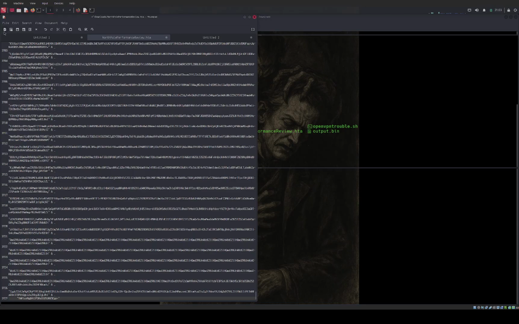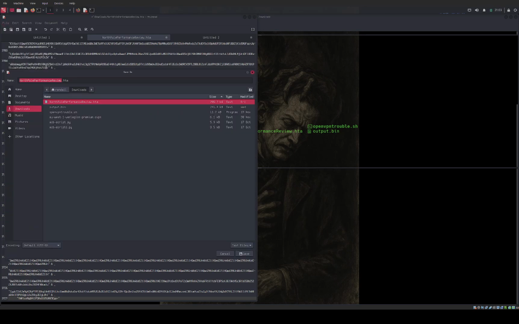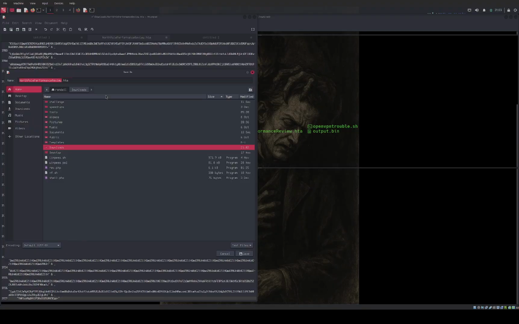And then what we'll do is we'll save it. Save it as whatever you want to name it. Just make it a text file though. So save.